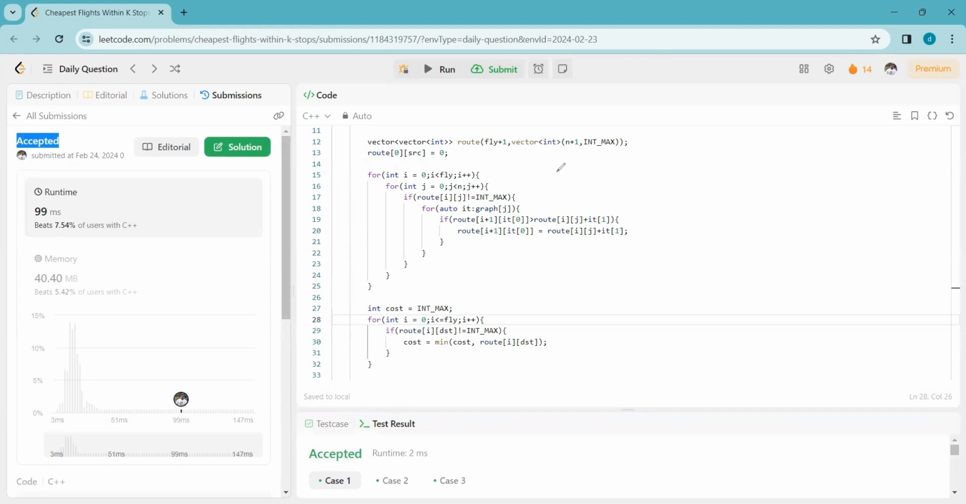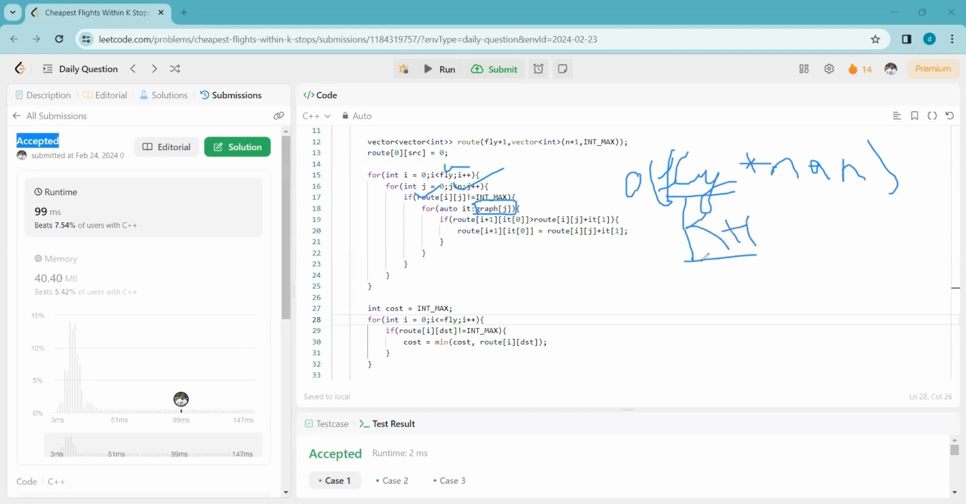And we can see the time complexity of this solution will be fly into n into the neighbors of this node, and the neighbors can be at most n. The fly value we have seen is k plus 1, and the k value also, from the constraints, can be at most n. That means the time complexity is n into n into n, that is O of n cube.